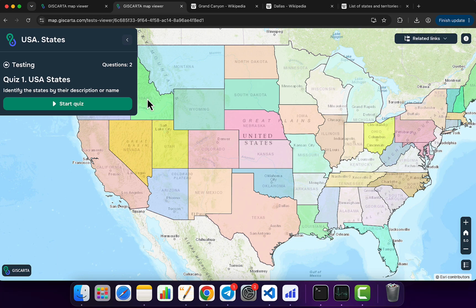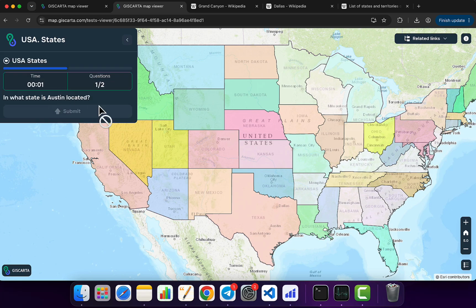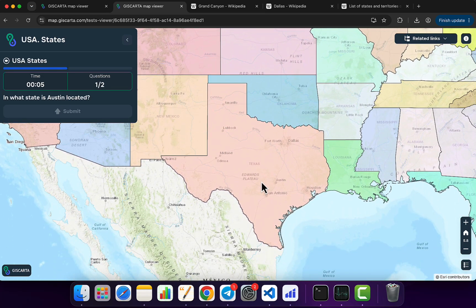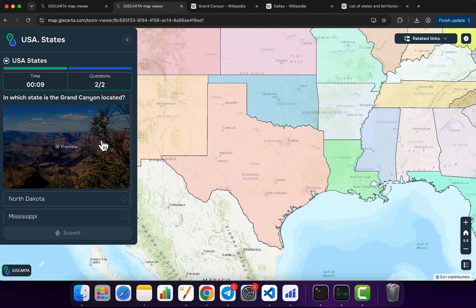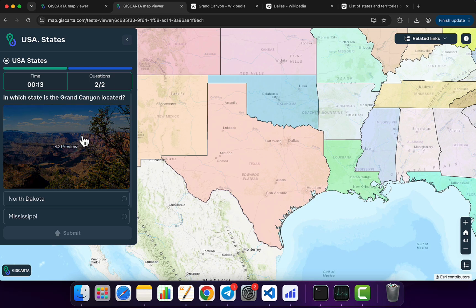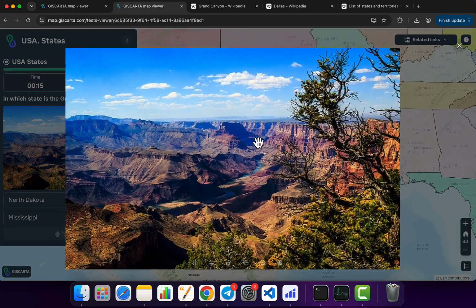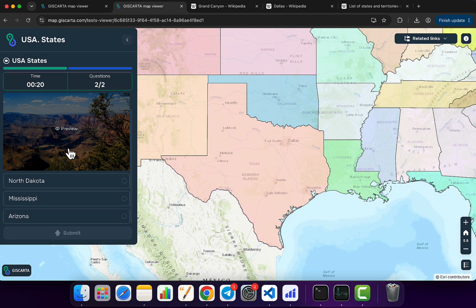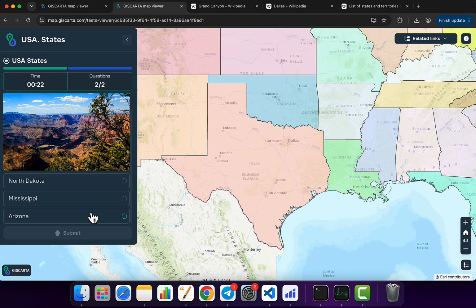So if we are ready, we can start the quiz. The first question asks us to find the state with Austin. Here it is. Let's click next. And the second question is not map related. We have an image. We can click on it and zoom it. And let's choose the state with the Grand Canyon and click submit.